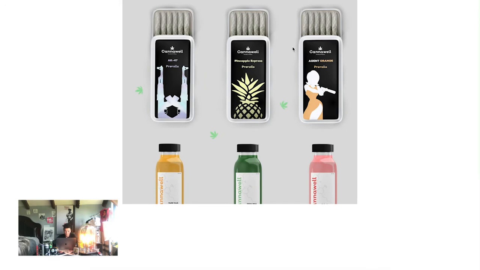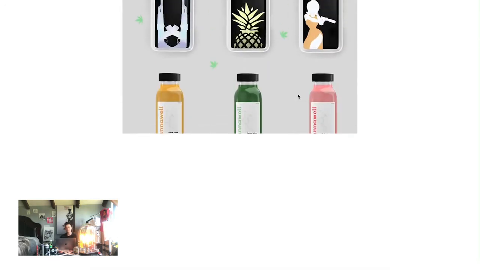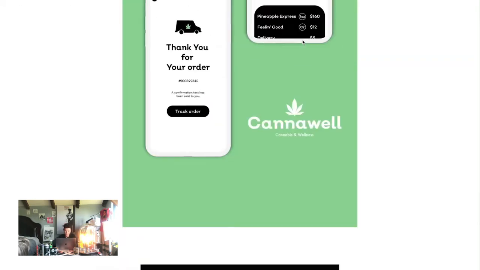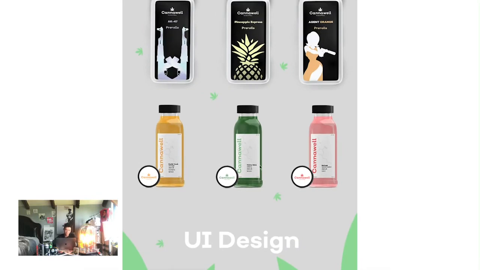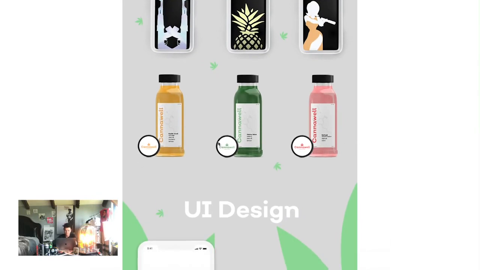And here's like pre-rolls. This is a pretty big presentation, so sometimes it doesn't fully load. Okay, here we go, so it loaded. So juices, CBD infused juice. I didn't see that a while ago, and now it's very big.